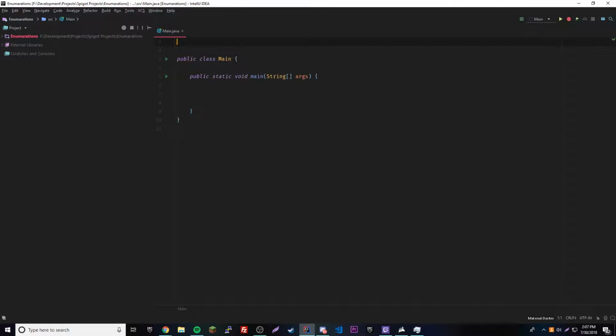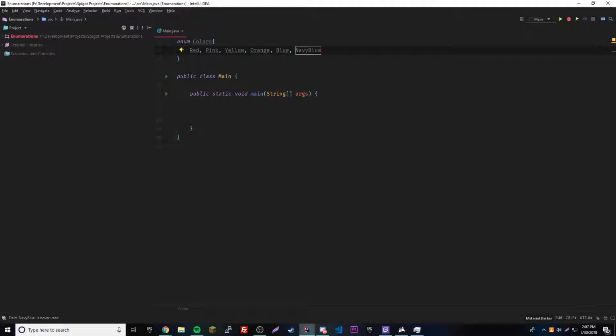So we're going to go ahead and make an enumeration up here. Let's call it enum. We'll just call it colors, because I'm not creative, so I'll just use what we used last time. So colors, and inside of colors we'll have a bunch of colors. So we'll do red, pink, yellow, orange, blue, navy blue, and then green.